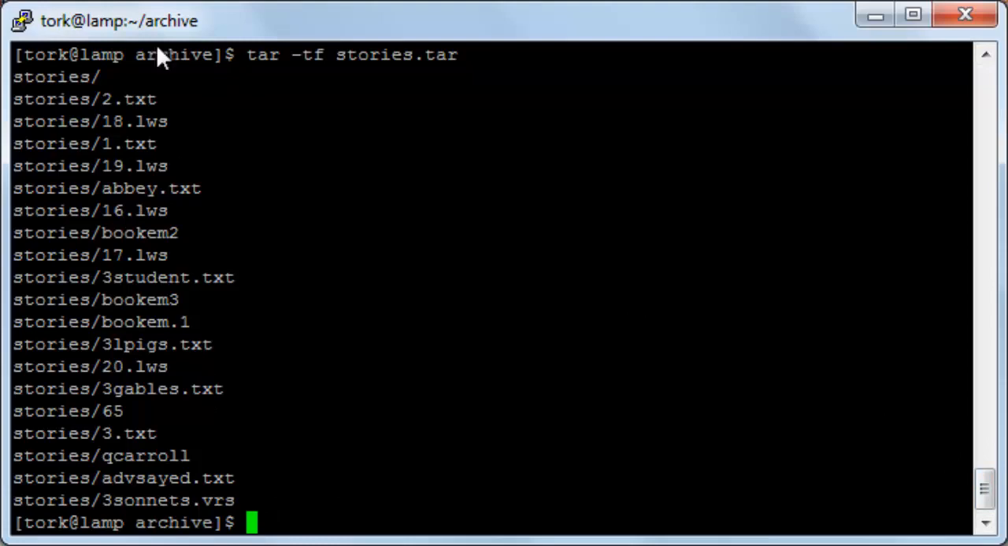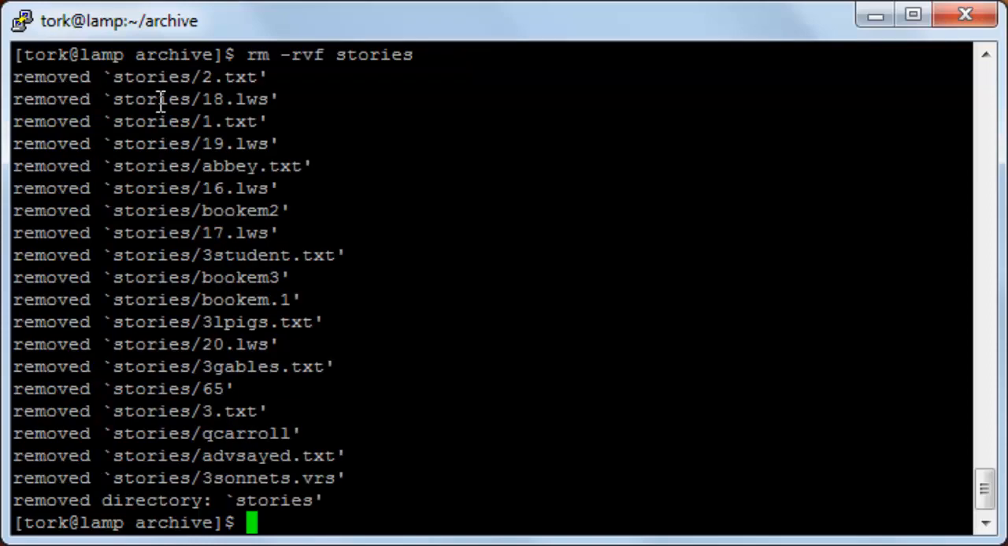Notice by this command that we have just done over here, you have viewed the contents of the archived file without extracting it. Now let's see how to extract this archived file, but before I extract it, I will delete the directory stories. I'll type the command rm -rvf and type the directory's name and press enter. As you can see, it has removed the directory.